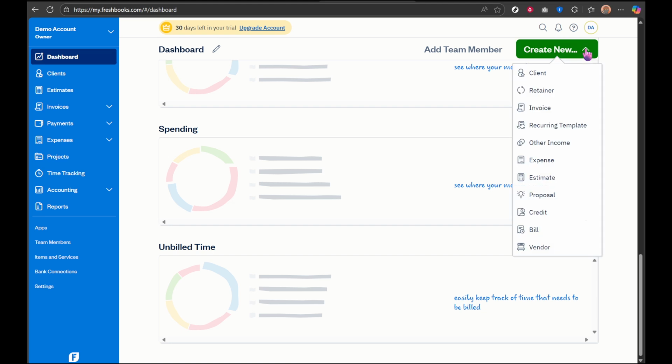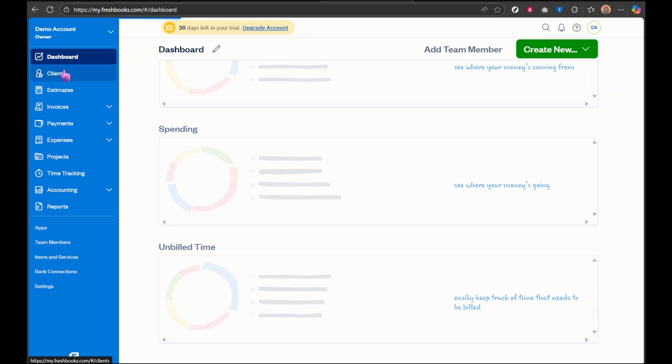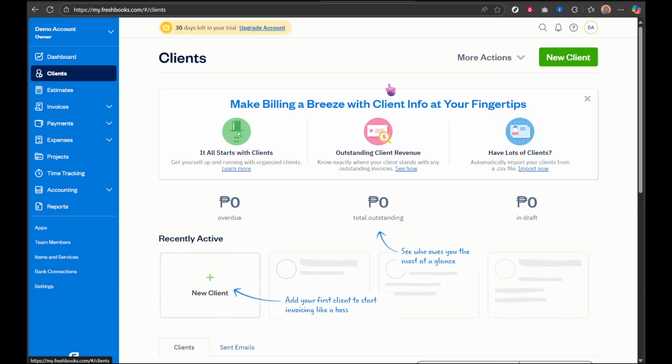Let's talk about managing your clients and invoicing. Start by navigating to the Clients section, where you can easily add new clients by entering their contact information. Creating invoices is just as simple. Click on Create New, select Invoice, or use the Invoices tab and click New Invoice.